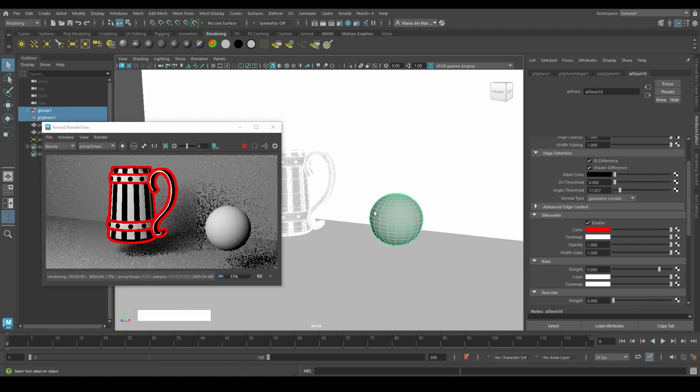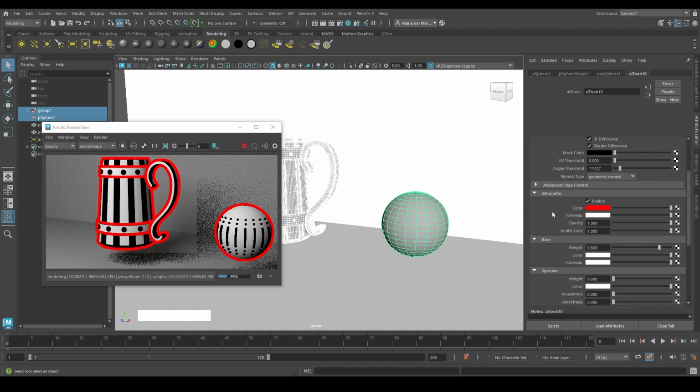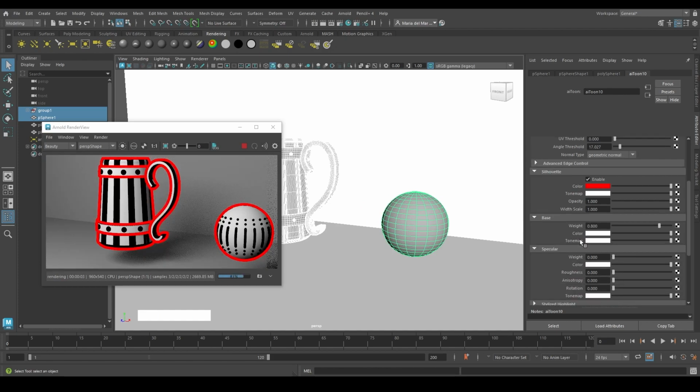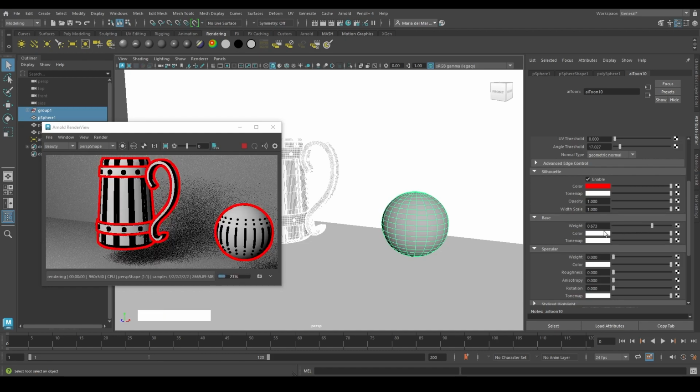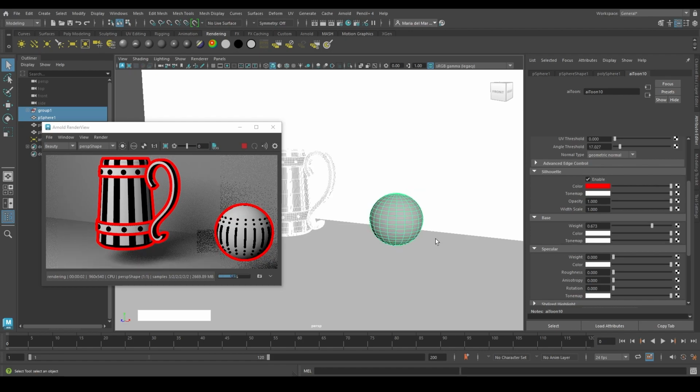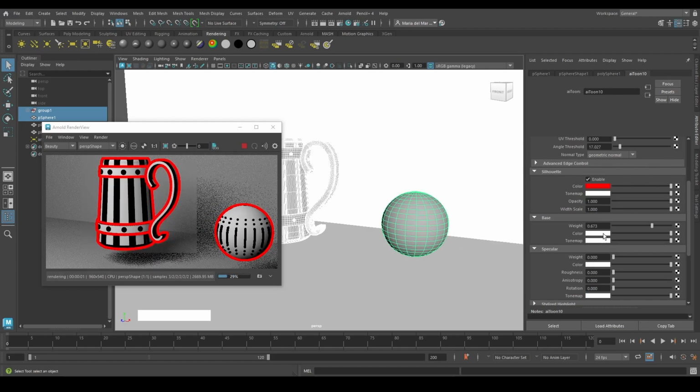In the next tab, which is called Base, we can change the color of our model. To do so, we need to increase the parameter weight to be able to see it. The higher the number, the more we will see the color.